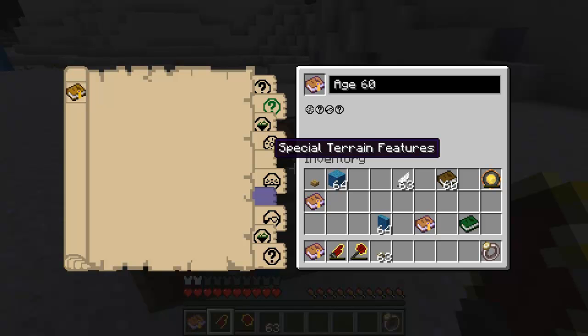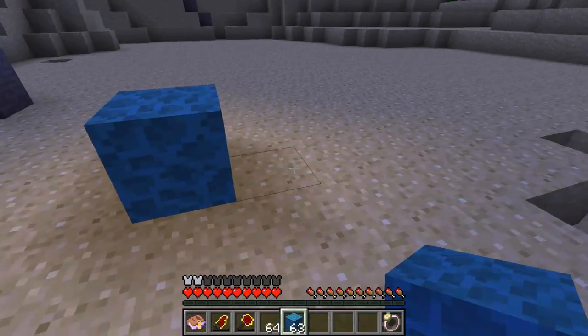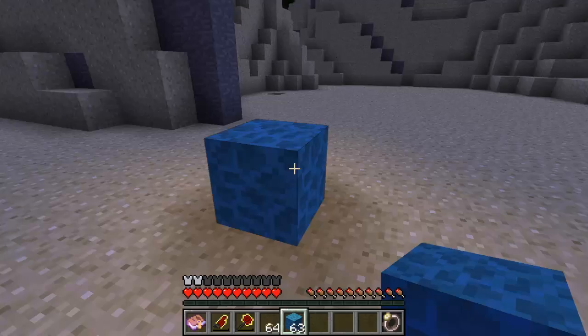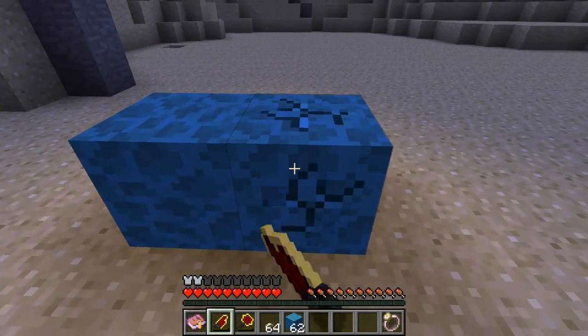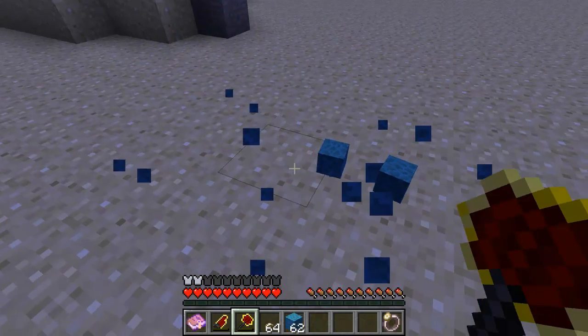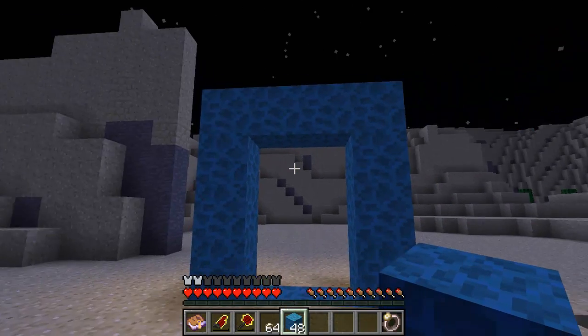In some of the books that you travel to, you'll find some very interesting formations. I believe it's in the special terrain features. What you can find is something called crystal. When you place the crystal down, it has a light level that you can see, but the light is not what makes this special. Now you're probably asking, hey, what do we do with this portal frame?